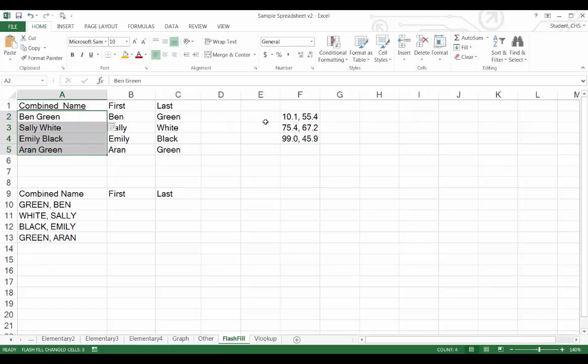If I have a set of data points or other unusual fields that are separated by a comma, I could type in, say, 55.4 if I just wanted the second values, Fill, Flash Fill, and it will separate out those values for me.